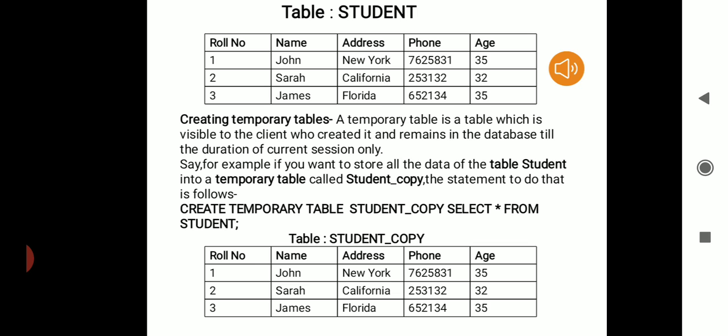The command is create temporary table student_copy, then select star from student followed by semicolon.